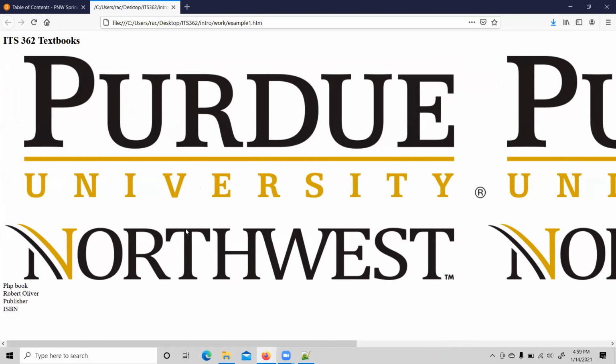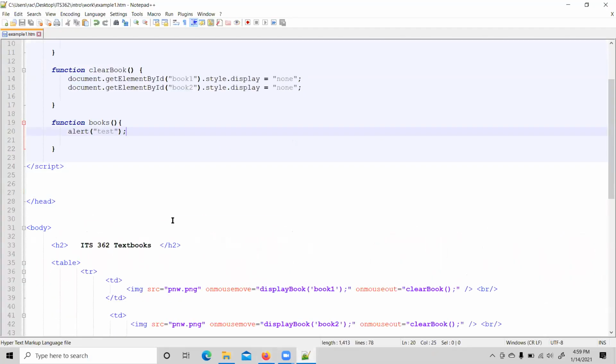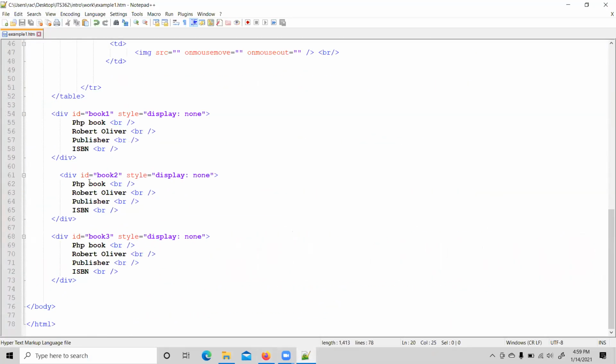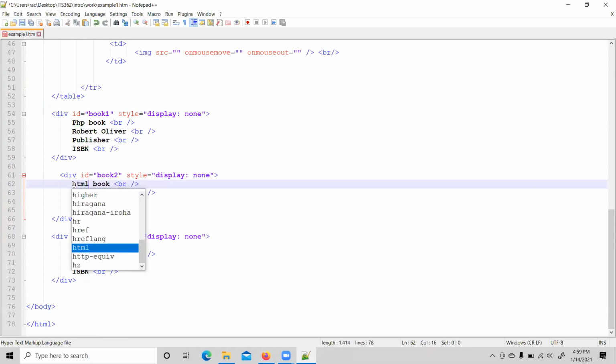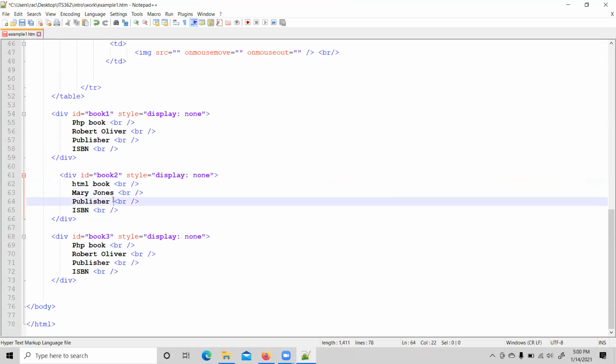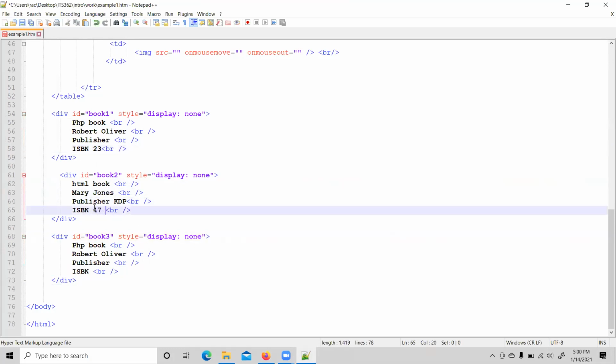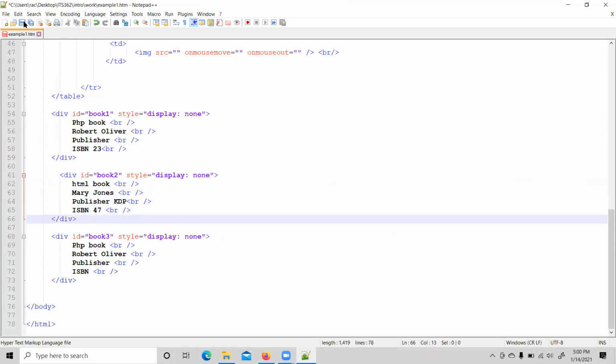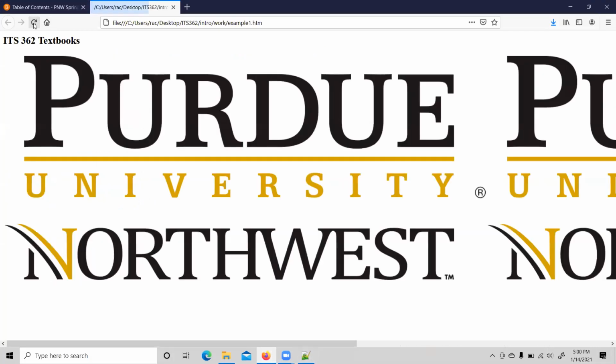Oh, and let me change the text just so we can see the difference. I'm going to say this is actually, let's say, an HTML book. HTML book. And this is going to be Mary Jones, and then publisher, KDP, something. And ISBN, this is going to be 23, and this is 47. Just making up some numbers. All right, so now I can save it again, go to my website, refresh the page.